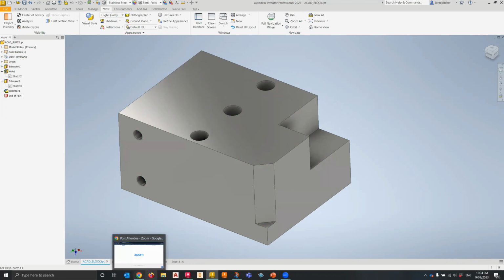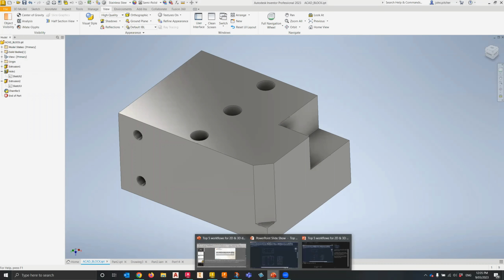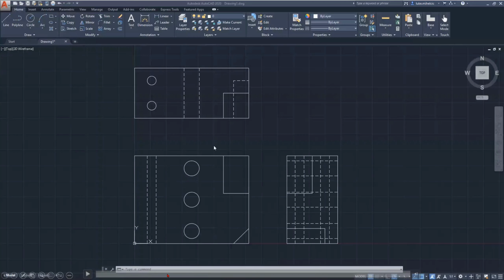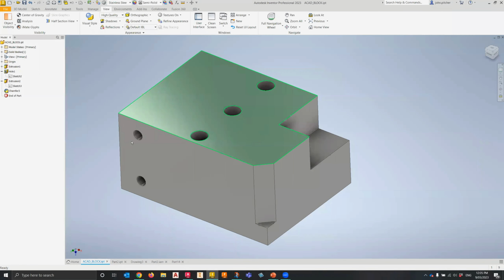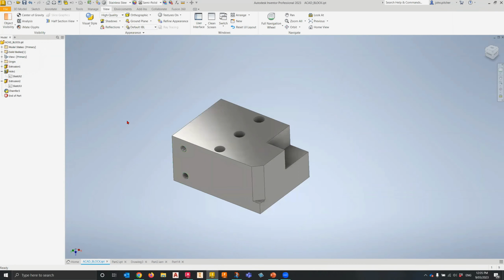So, if we're looking at that particular part inside of AutoCAD, that would be a fairly typical view of that part. And what I'd like to do is show you, by way of live demonstration, how we can convert this part to a 2D drawing, but with some other beneficial factors.